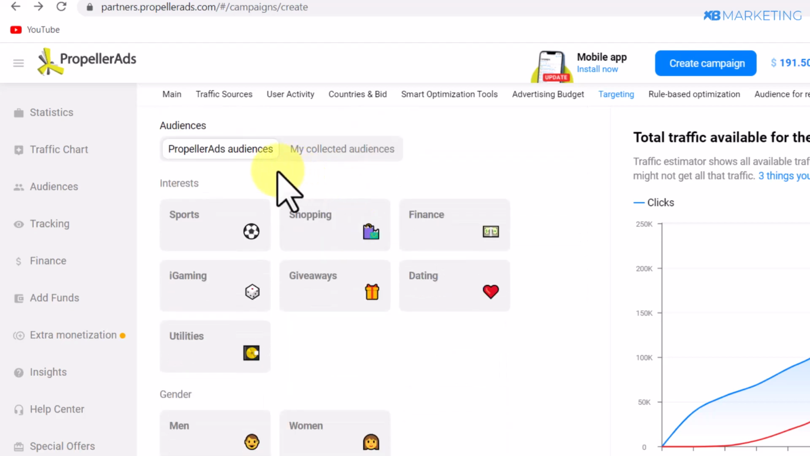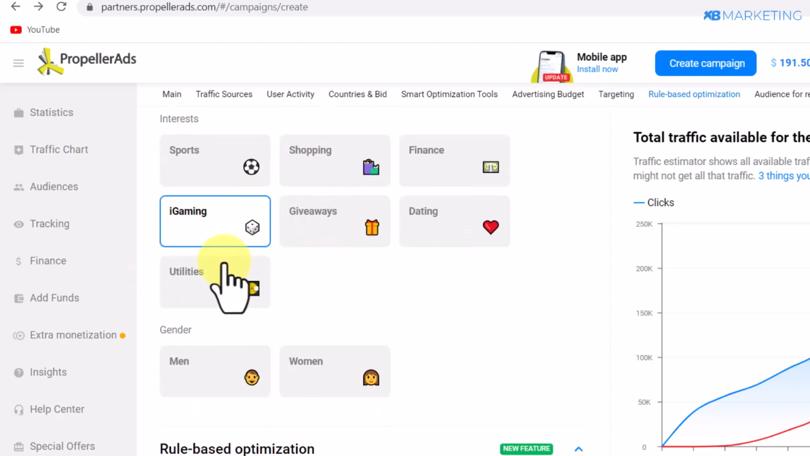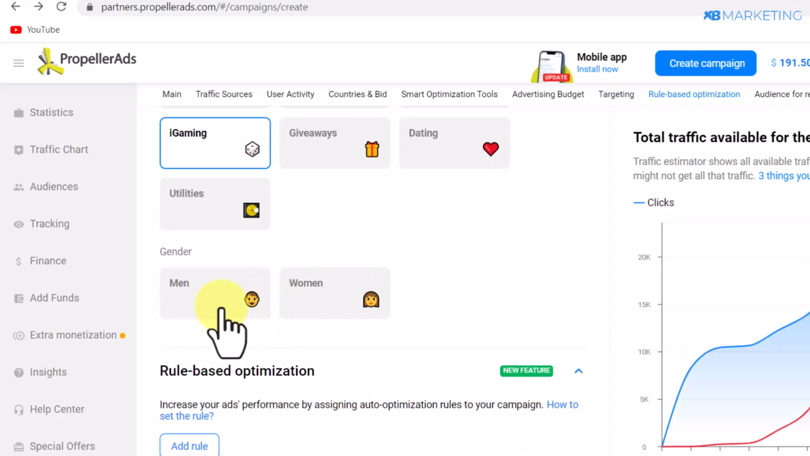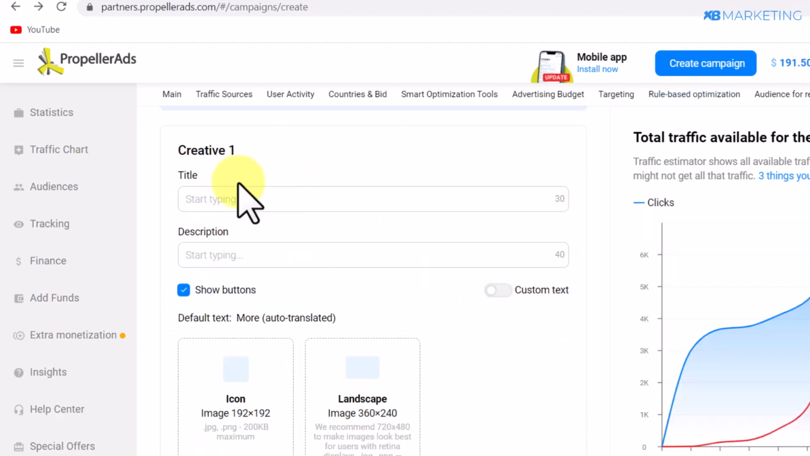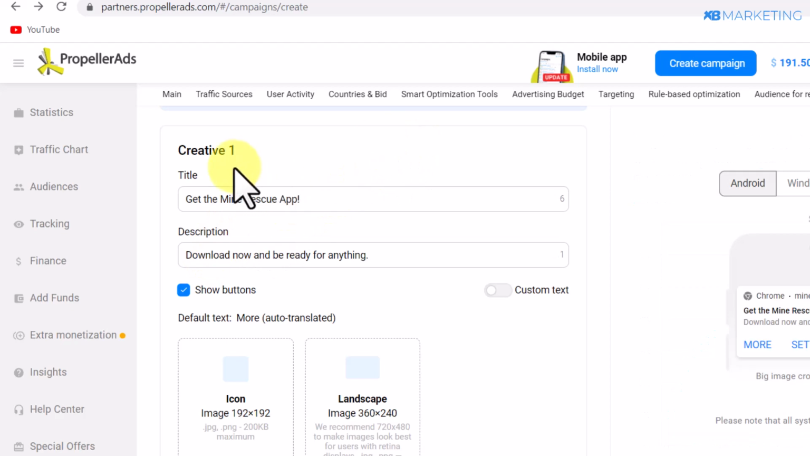Once you scroll down, you want to select the interest that fits the offer you are promoting. Since this is a gaming offer, you want to make sure to select gaming, and now you want to select the gender you want to target. Once you do this, scroll down and give your creative a name. Now type in a very captivating title and description like this: get the Mine Rescue app, download and be ready for anything.